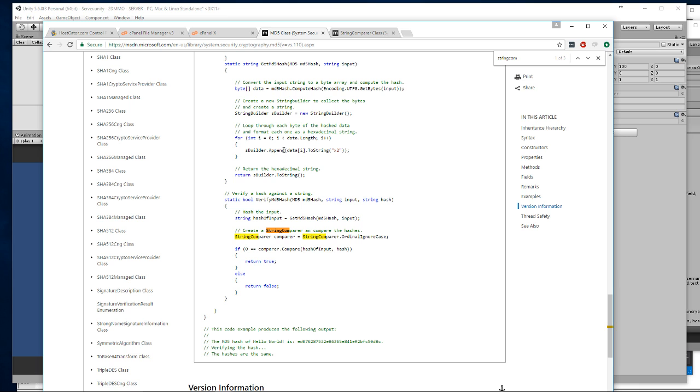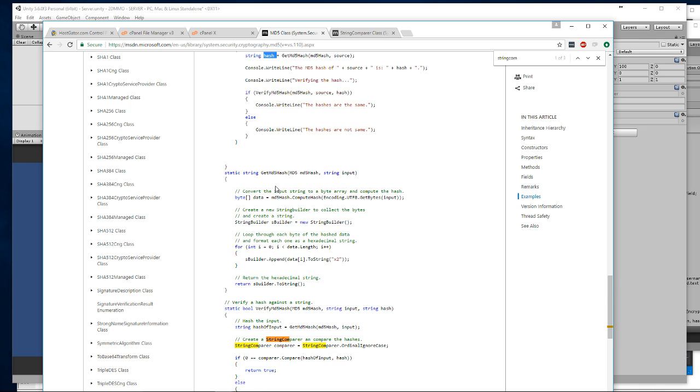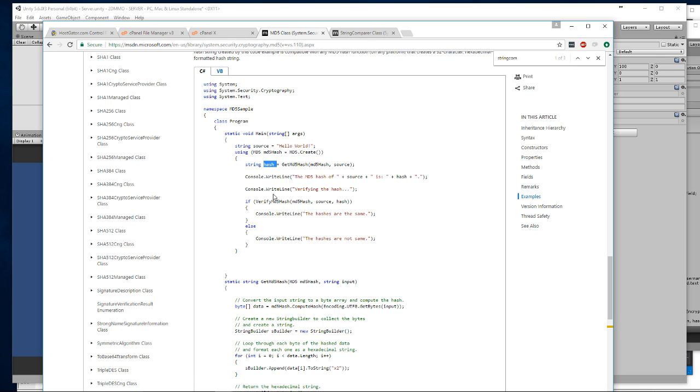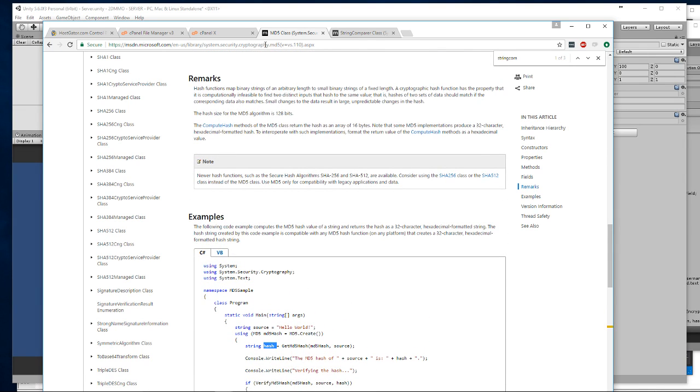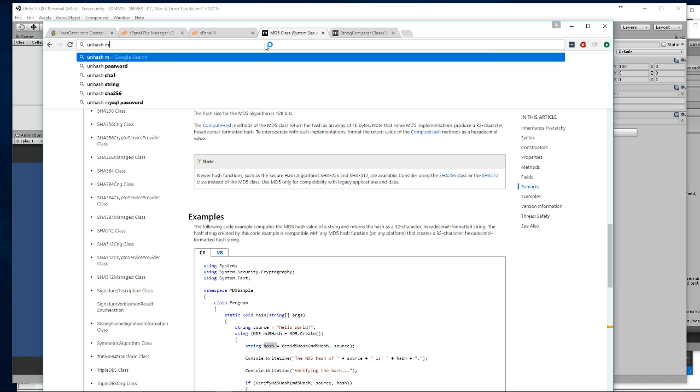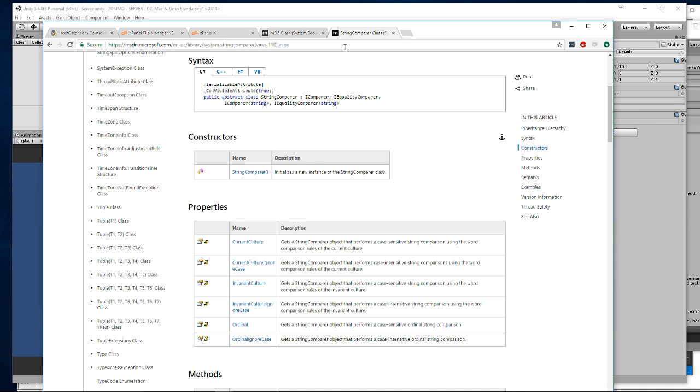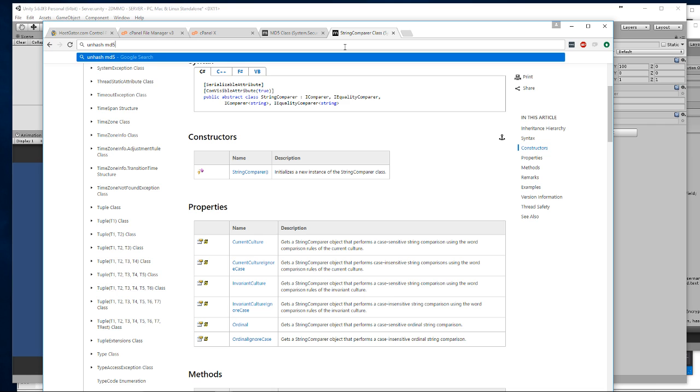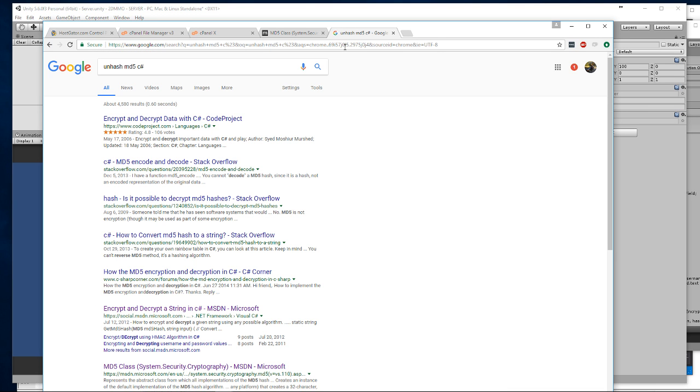I imagine it's the reverse, but convert the input string to the byte. Let me see. Unhash MD5 C#. Yeah, I want to keep this page actually. Unhash MD5 in C#. Another way I could do this is I could pass the original password that you sent to the server with the hash, and I could verify that the hash is still the same. If the hash is the same, by running the same logic to hash your original one, then I believe that would work. But I think that's not the best.